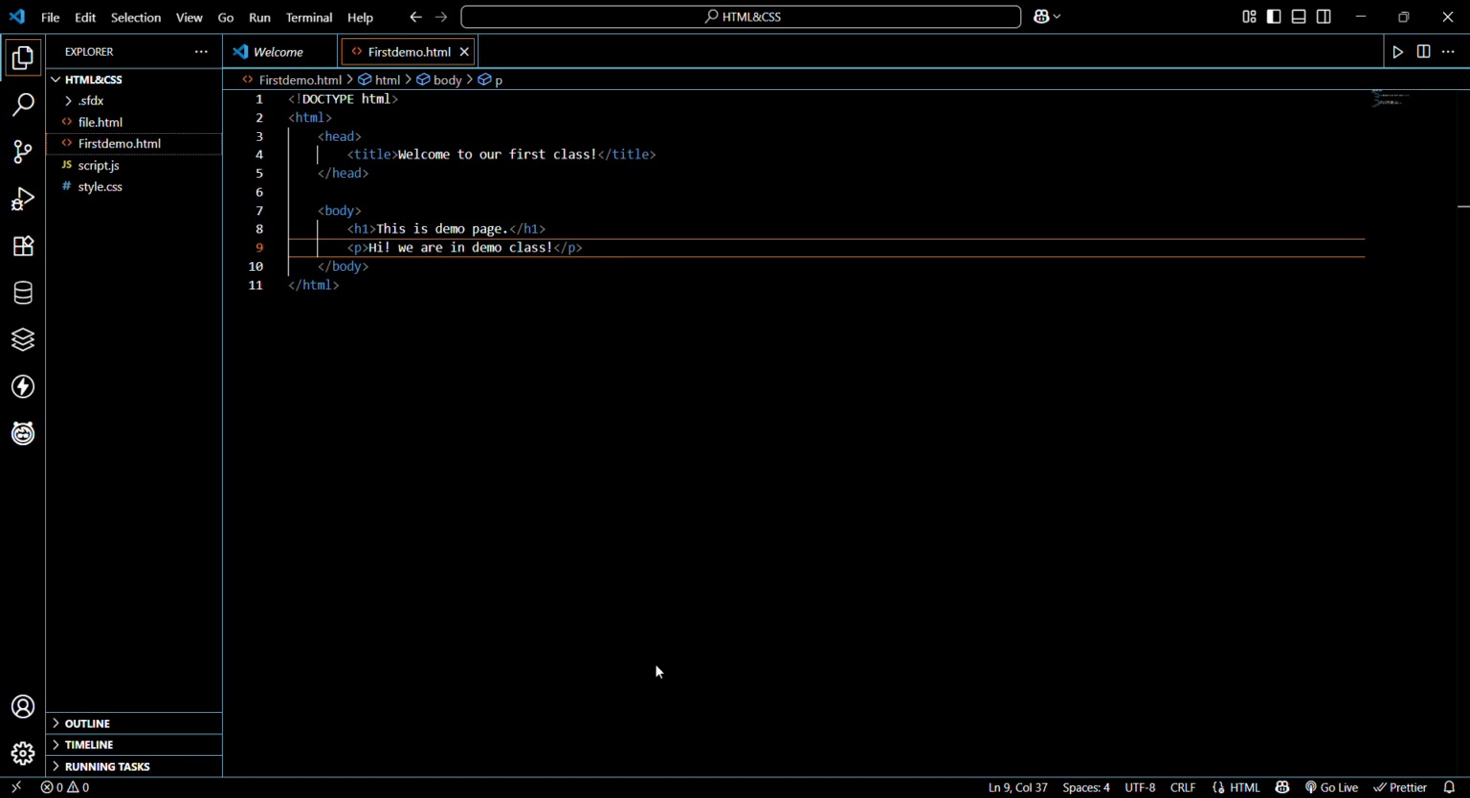Okay, so here we have some headings and paragraphs. Headings define the large headings, and paragraph defines the paragraph-related things, right? So this is all about these things. If I run this code, then let's see what happens.